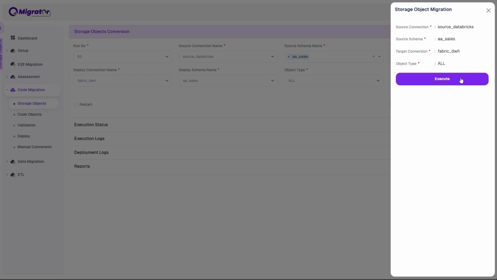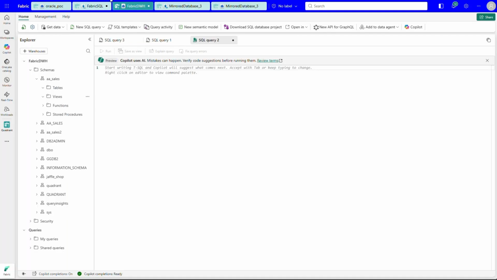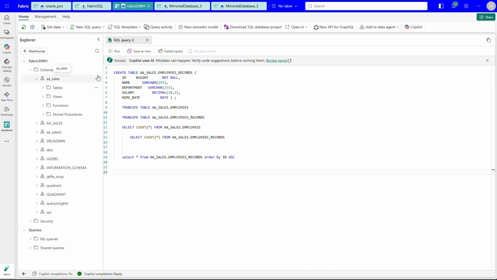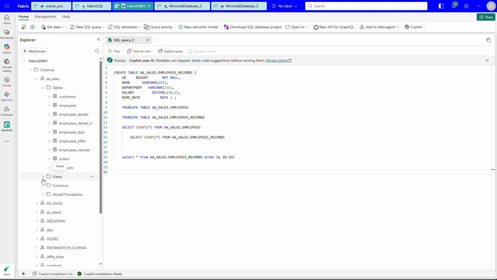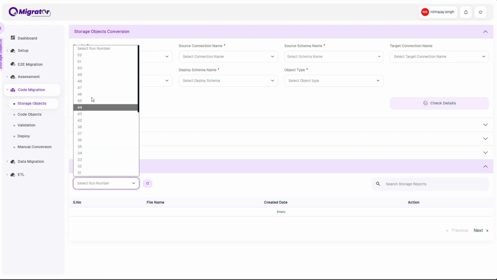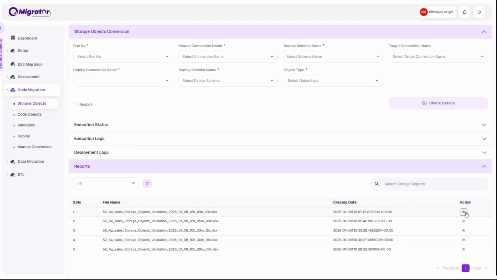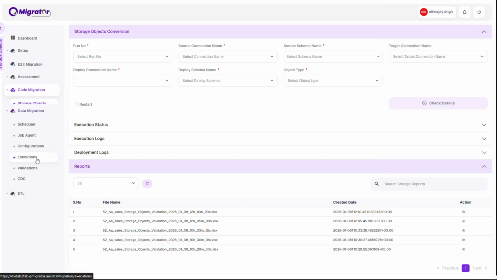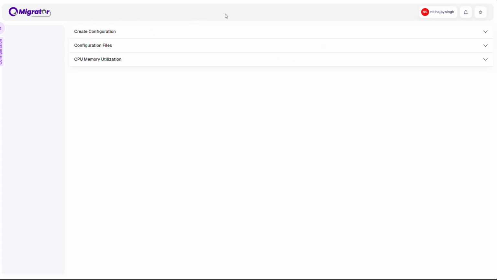After checking the details, we execute the process. If we look at the Fabric Data Warehouse, you'll see there are no tables and views. Once the conversion is completed and we refresh, we can see all the tables and views. Let's check the code migration storage object reports. We select the run number and download the report. Opening the report, we see a summary showing that tables, primary keys, foreign keys, not null constraints, and views all match successfully.